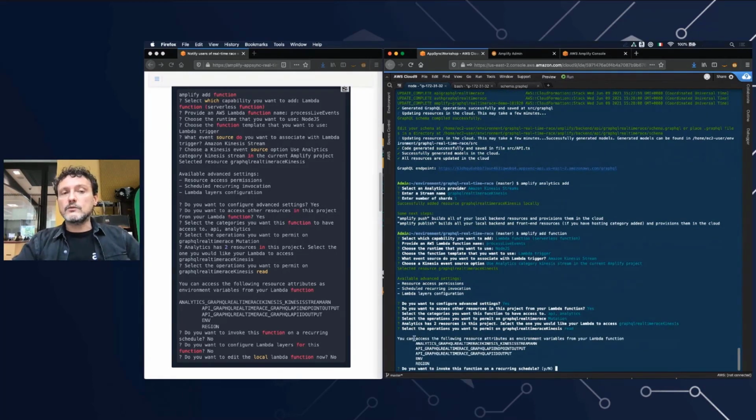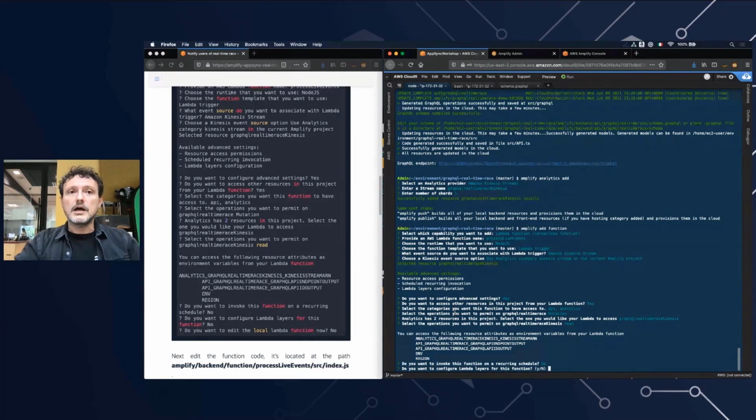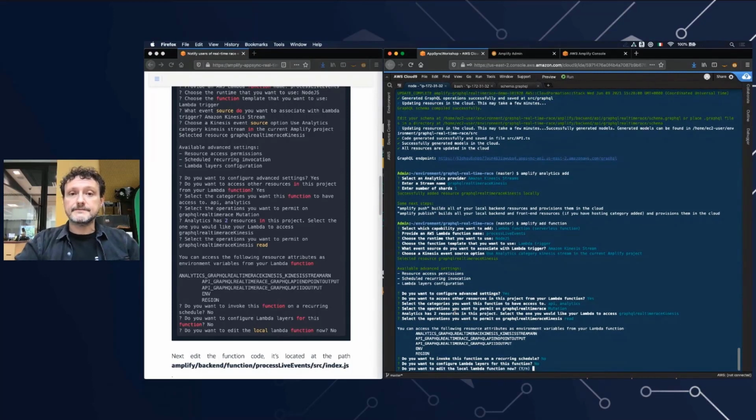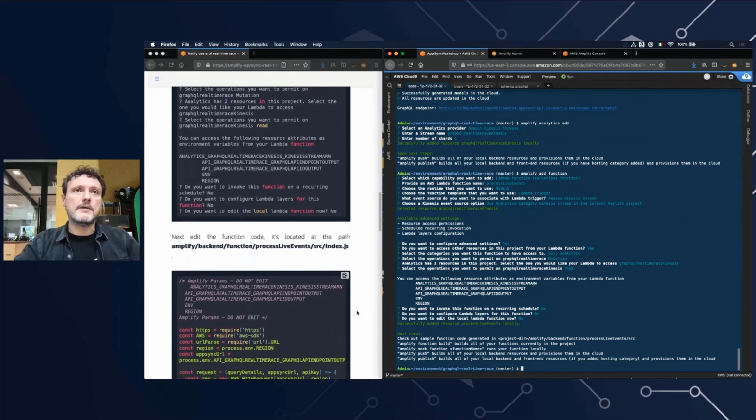And now, as you can see, what Amplify CLI does is display the environment variables that will be available within the Lambda function, as a reference to the resources that we just used as a trigger for the Lambda function itself. So the GraphQL API to perform the mutation and the Kinesis stream. We do not want to invoke the function on a recurring schedule, so just select the default no. And we do not need any Lambda layers, so just select no. So we created a Lambda function, at least from a configuration perspective.